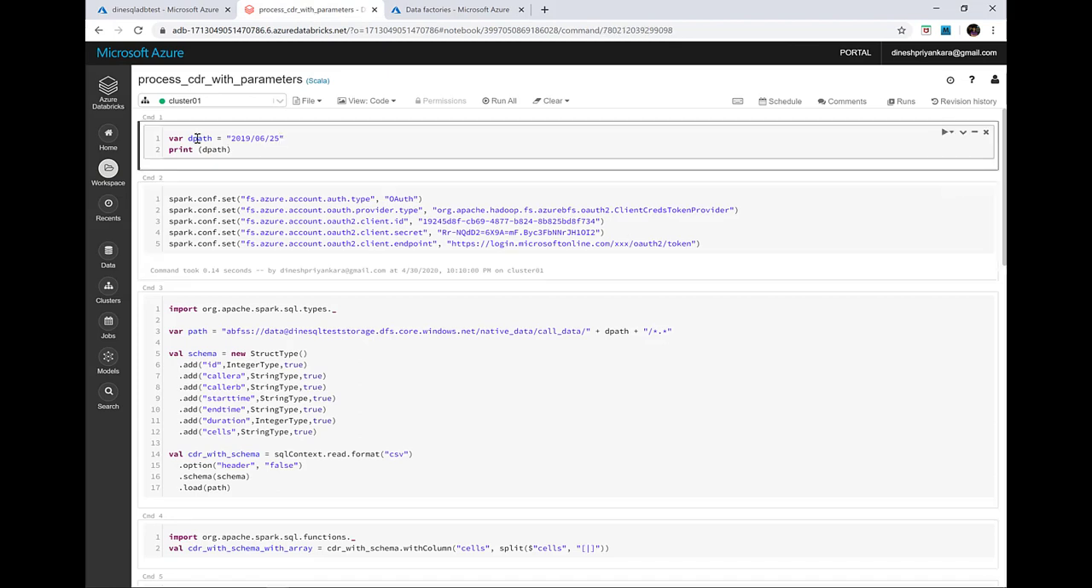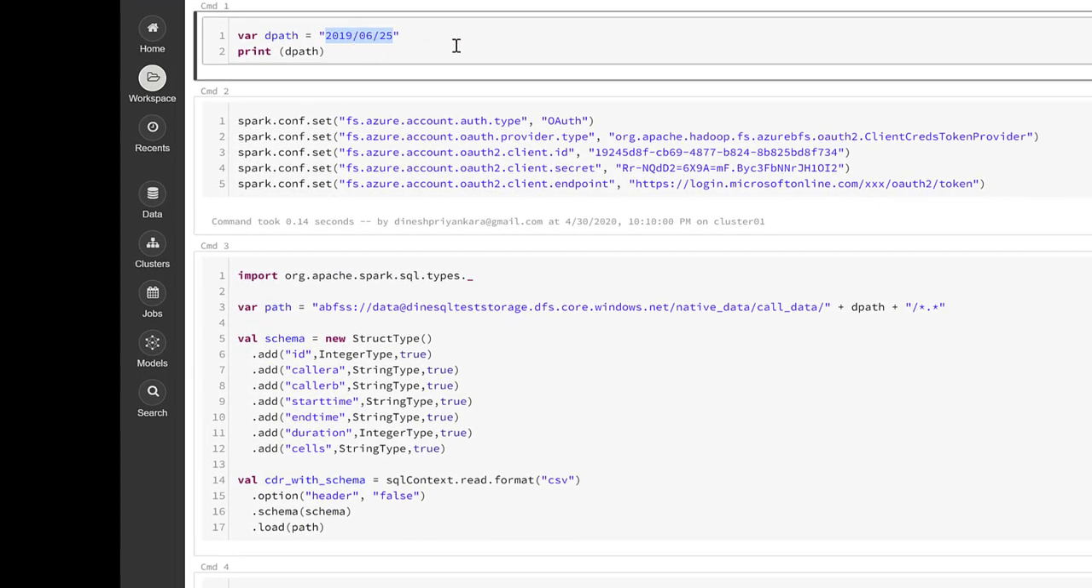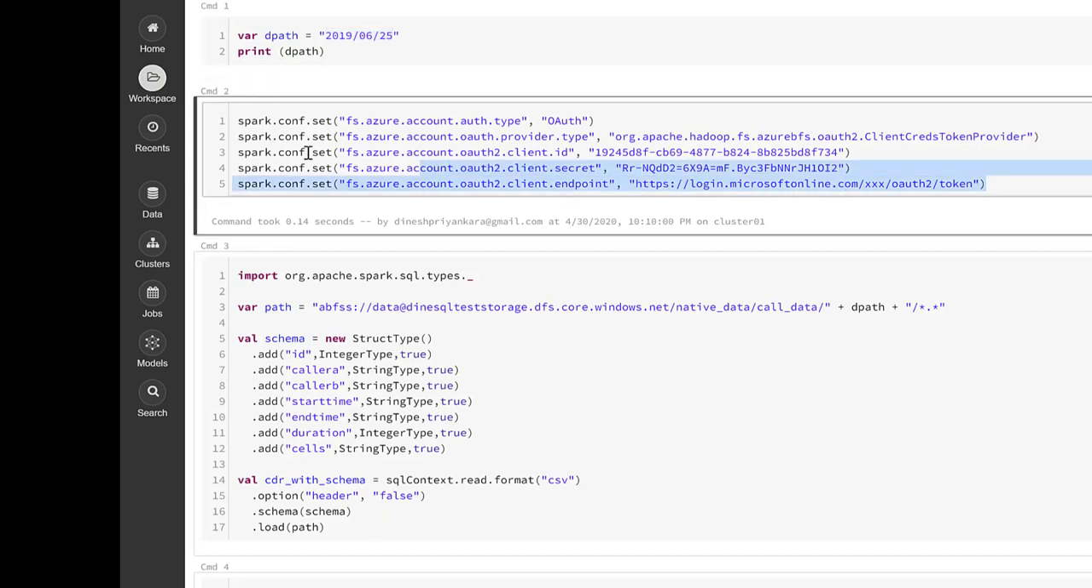What I do is I create a variable and set a value. In this case the value is 2019-06-25, and I'm using this value for forming the path related to the data lake account. So this code creates a Spark context for accessing the data lake Gen 2 account. I have explained this code multiple times. If you want to understand the code, please watch my previous videos.